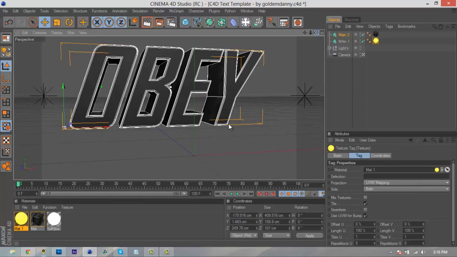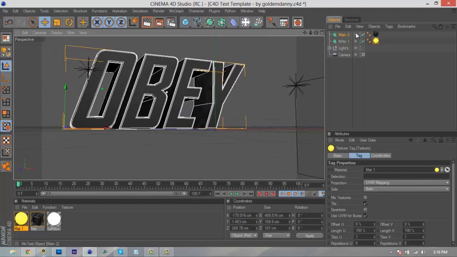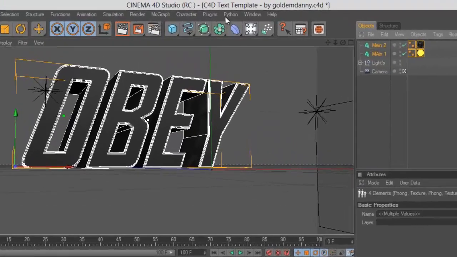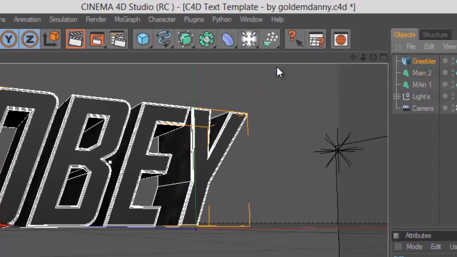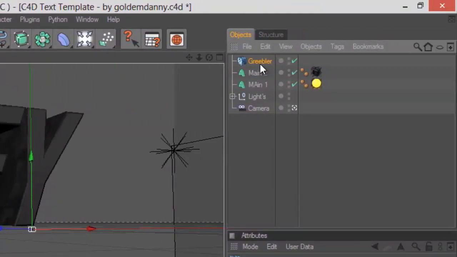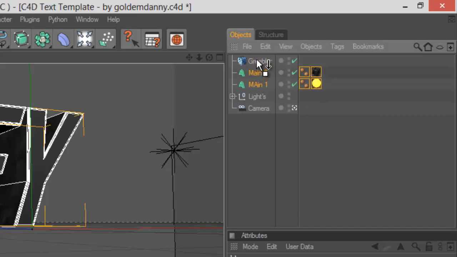Now once you actually finally have that all done, what you want to do is select both our text, and go over here to our plugins tab, and go to Greebler and hit Greebler. As you can see, when we hit Greebler, the Greebler plugin shows up. What we want to do is grab both our text layers and make them children of our Greebler.